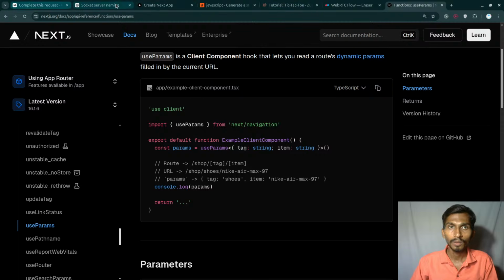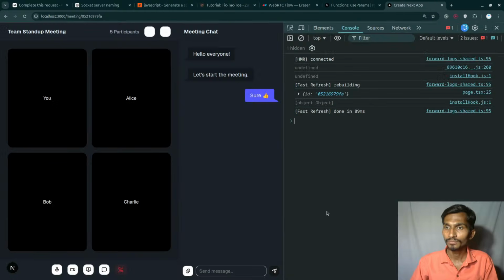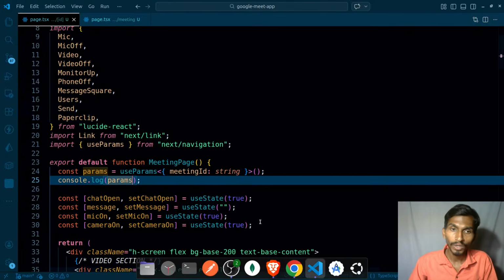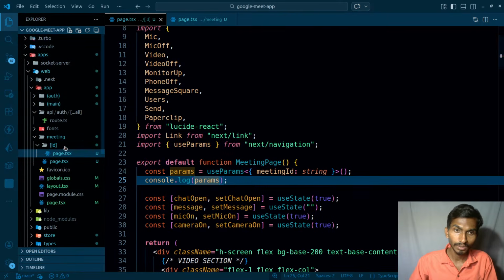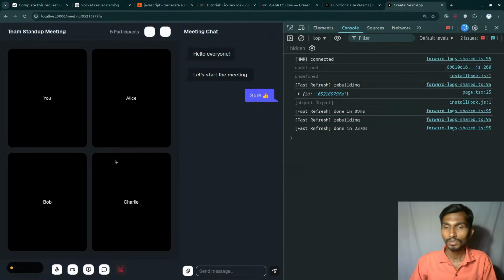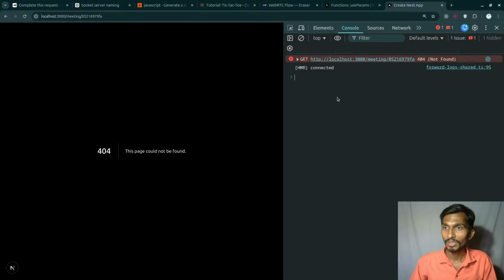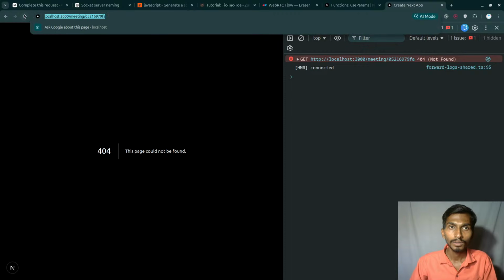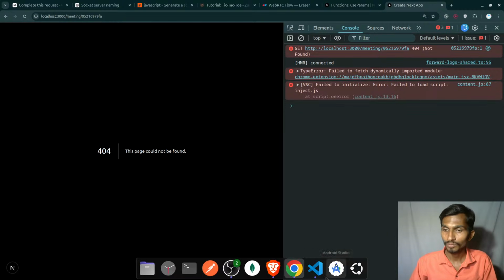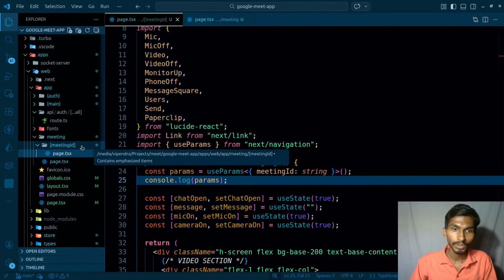Okay, how about keeping it here? So ID, that's the ID. Why is that so? So I do have that, but the name is actually ID, because the name is ID here. So I myself have to name it meetingId, so that I get it as meetingId. So what is the issue? It is just simply saying that this is not found. This is not found for what reason?